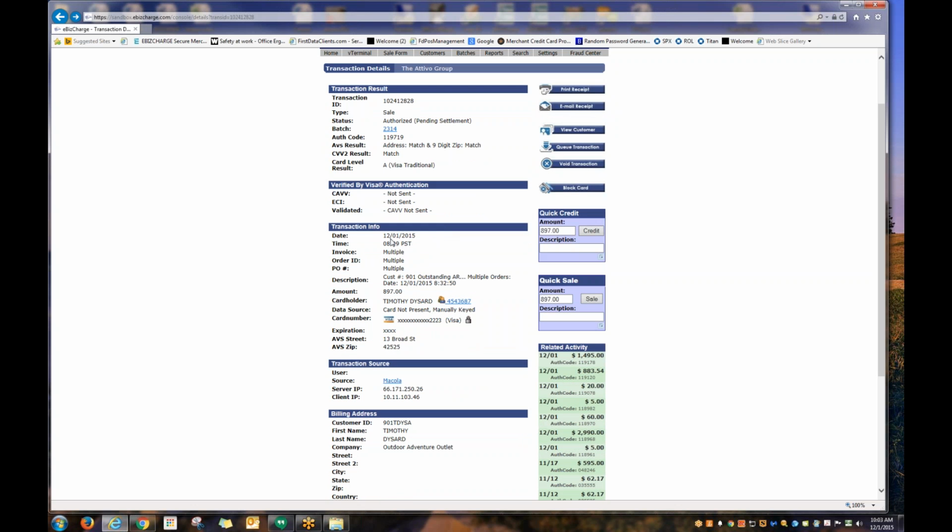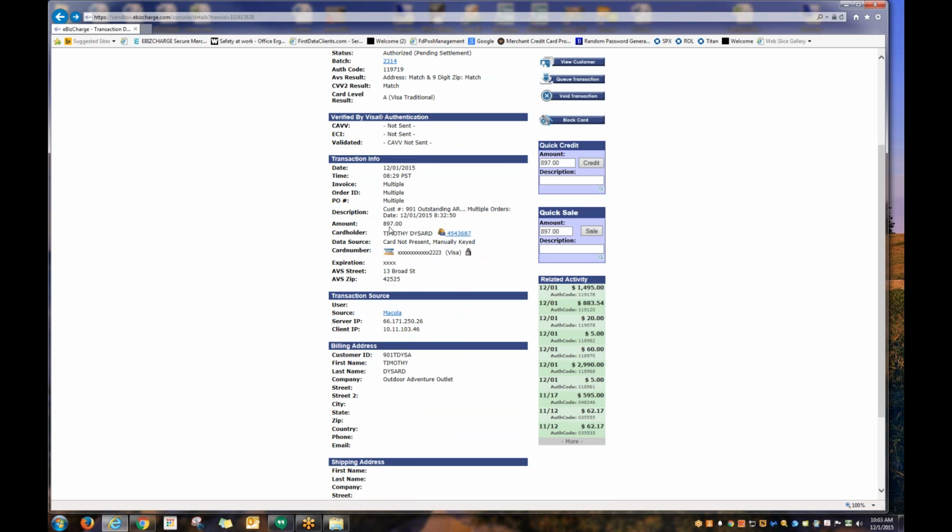We'll scroll down just a bit and you can see the date and timestamp. Now there were multiple invoices that were paid, so that's why it says multiple under invoice. You can see the amount charged as well as the cardholder's name, and then the last 4 of the card and the type of card.